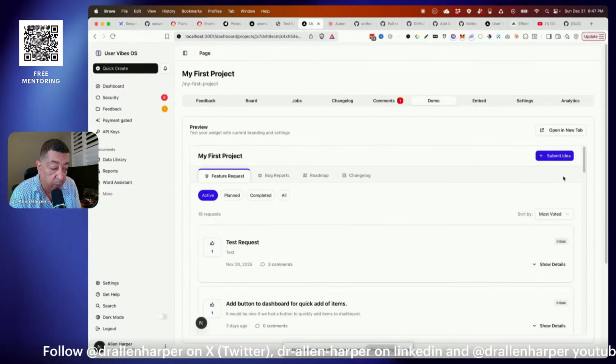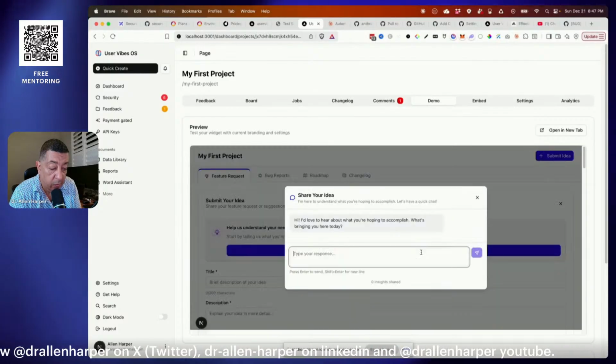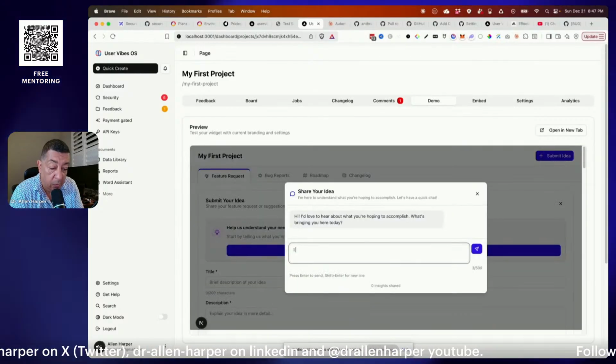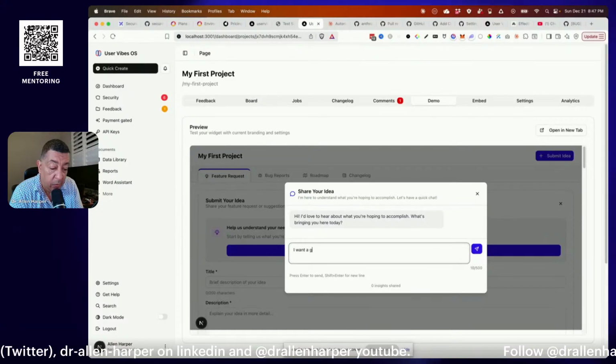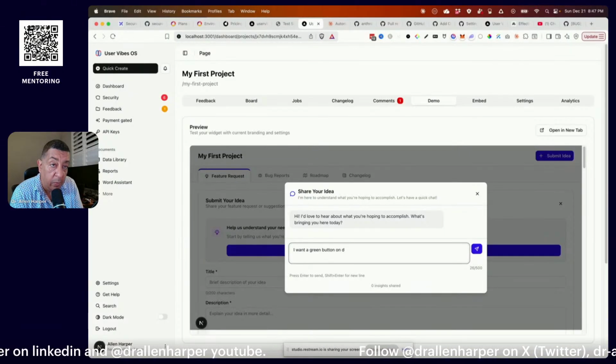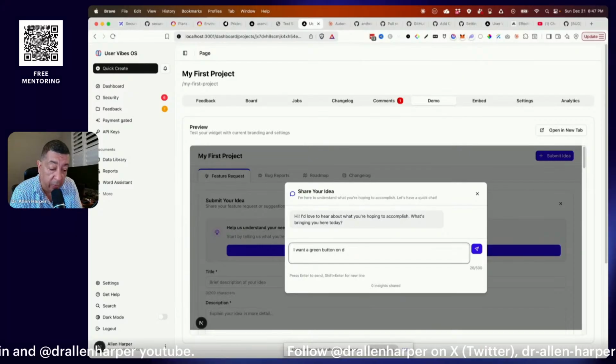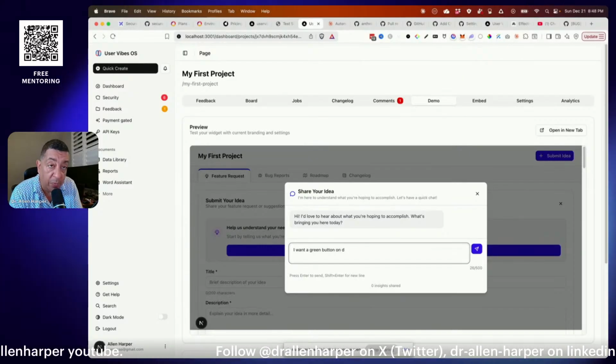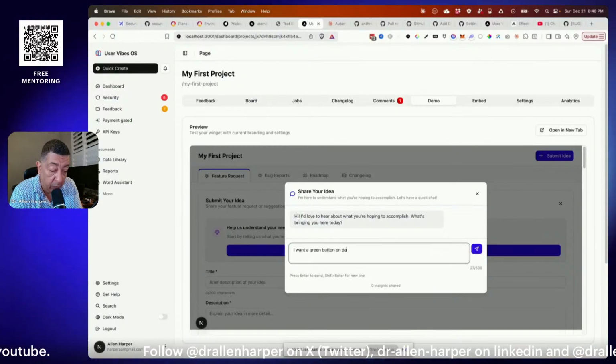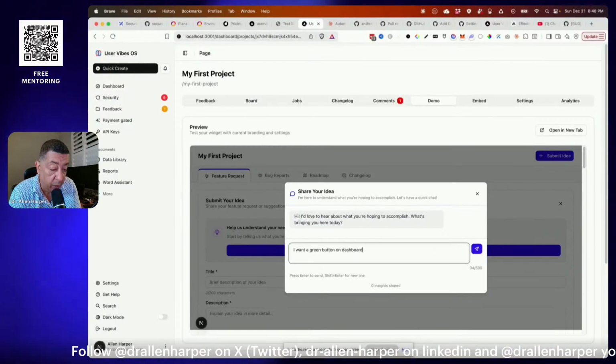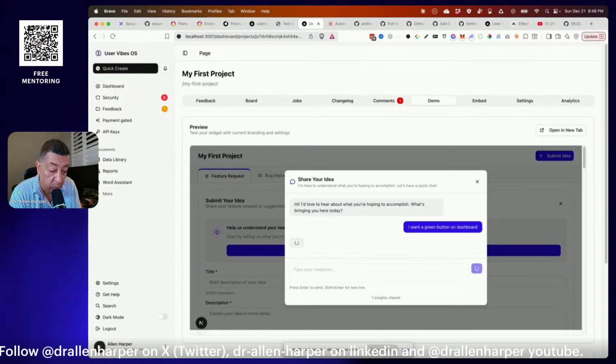Demo, submit idea, tell us your goal. Okay, I want a green button on dashboard. I'm trying to coax it into getting more details back, right? I'm trying to be vague on purpose. I'm not trying to be funny, because users will do this.